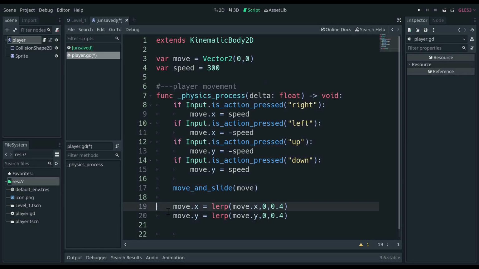In line 19 and 20, we have the lerp function. The lerp function is very useful to move the player more smoothly. You can play with the values in the parenthesis to see what effect it has on the smooth movement. The best values of the lerp function are obtained between 0 and 1.